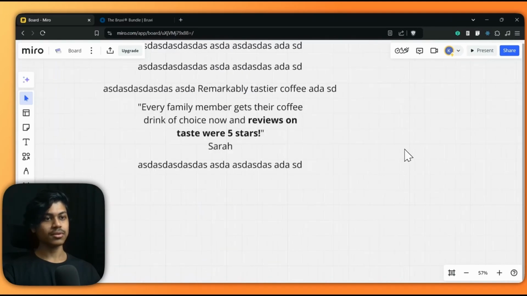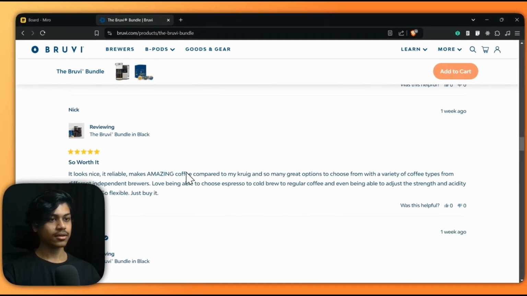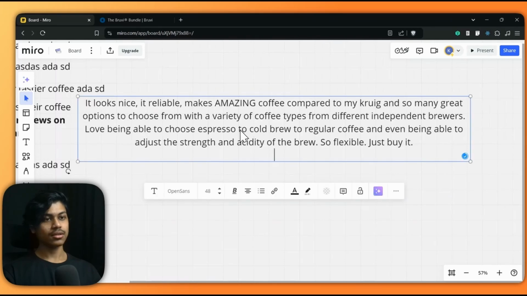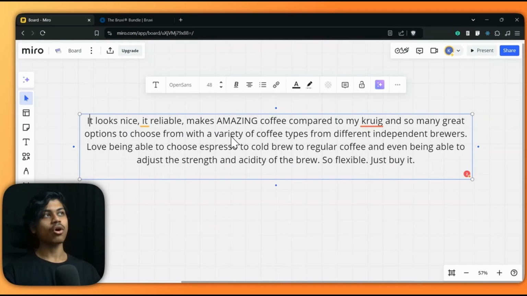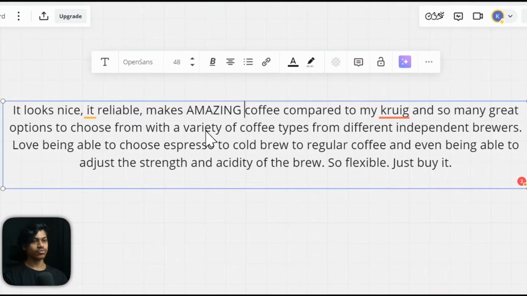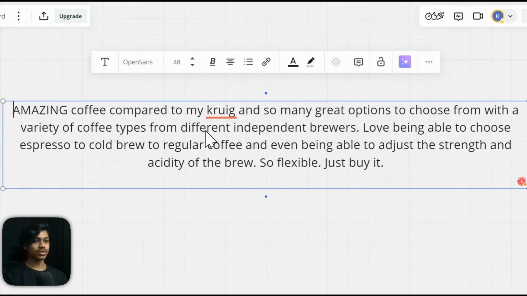Let's do another one because I just want to show you another exercise, for example, where you can edit the reviews. So let's say you're talking about the customization options, right? So it looks nice, it's reliable, makes amazing coffee. So let's take this out, right? Because it looks nice, it's reliable. Those are smaller objections and goals compared to what we're trying to talk about, which is customization options. Now you want to keep something like this, something like amazing coffee, because it is still one of the goals or problems that the customer has.